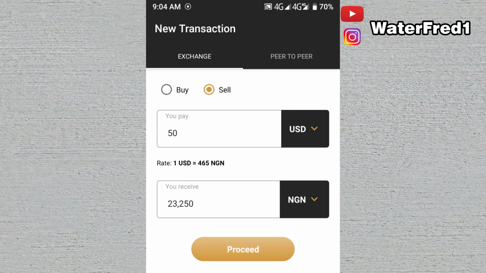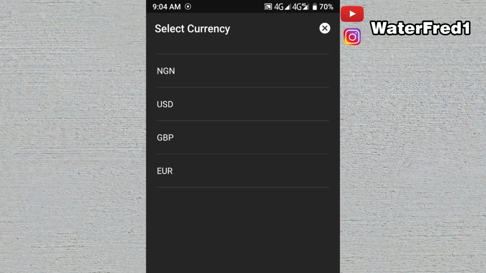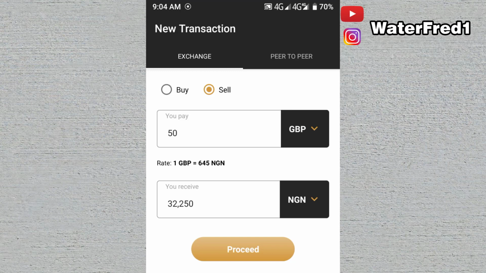So what I recommend you do is change this USD to British pound. And once you change it to British pound, you see that the selling rate of one British pound is 645 naira. Meanwhile, the bank rate for British pound is 509 for one particular bank in Nigeria that I know. Then for other banks I know, it's 558 point something, or maximum 559. So this one is far more profitable, guys.